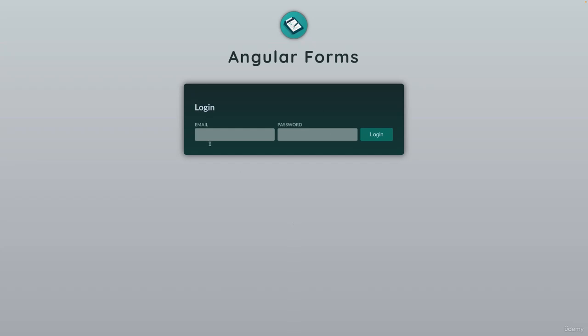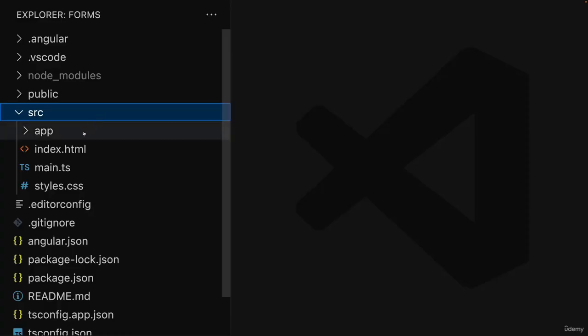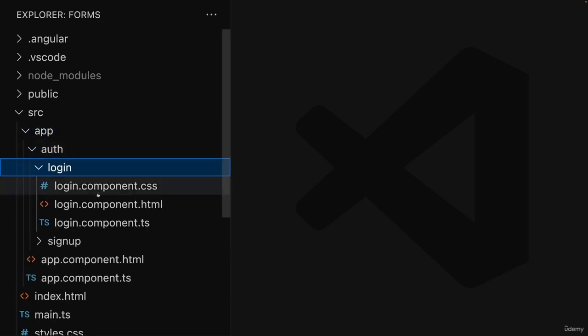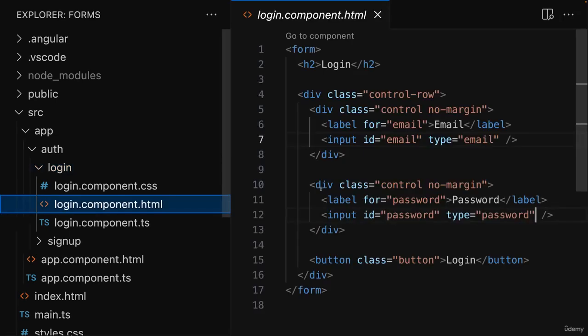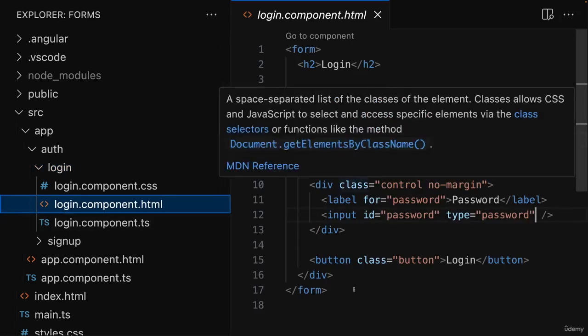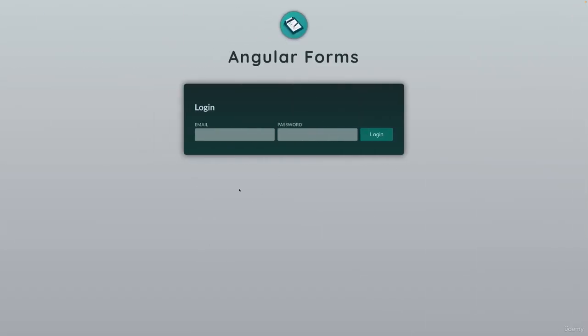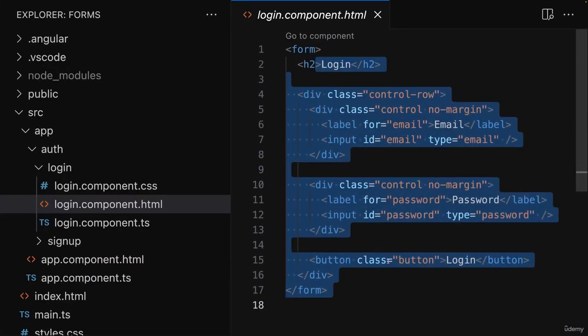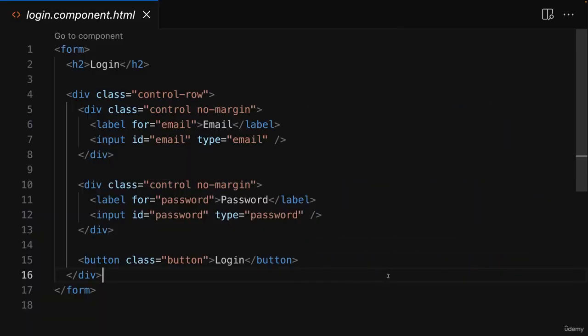So let's now manage this form here with help of template-driven forms. And for that, in this starting project, I'll go to the login component in that auth folder, because it's in that component that this form, which we see on the screen here, is set up, or that the markup for this form is set up, I should say.